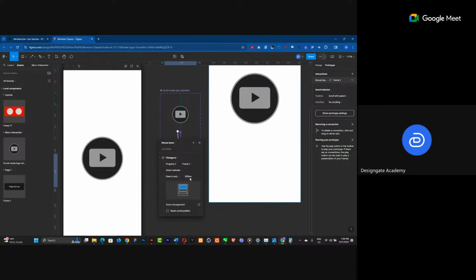Now, if we want, we can make it even faster. This here is 300 milliseconds. The higher the number, the slower it is, because this is in milliseconds. 1000 milliseconds makes 1 second. So if I want this to be faster, if I take it to 150, the way it comes in will be faster.